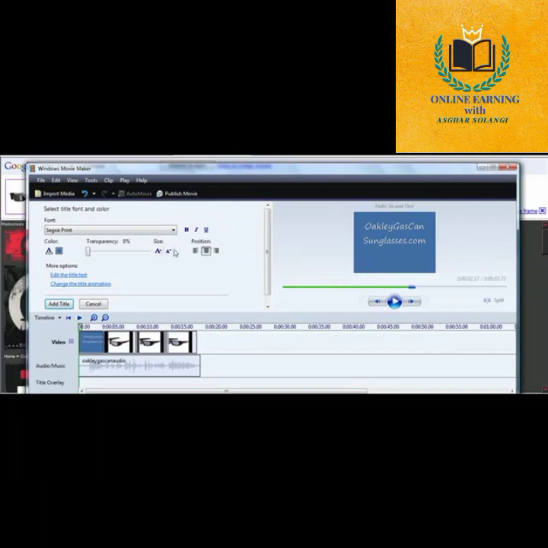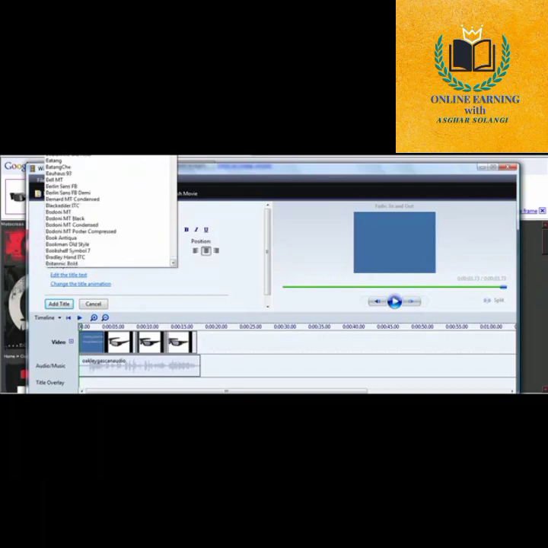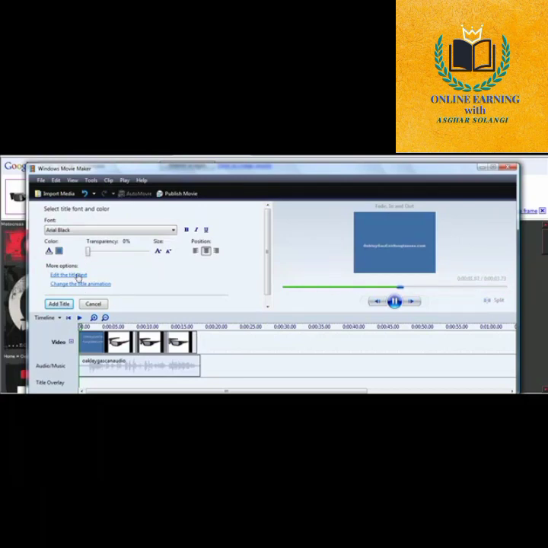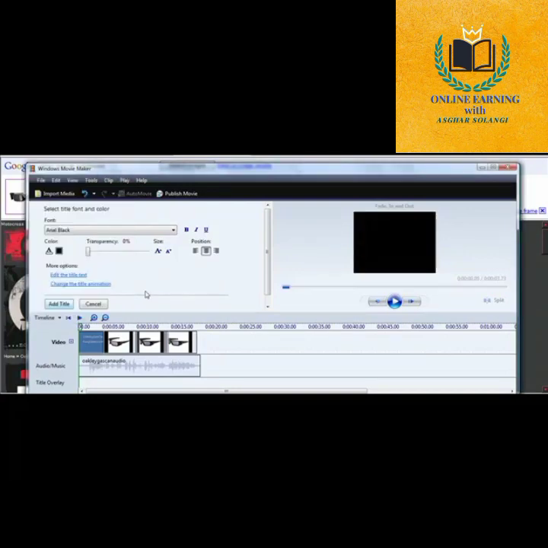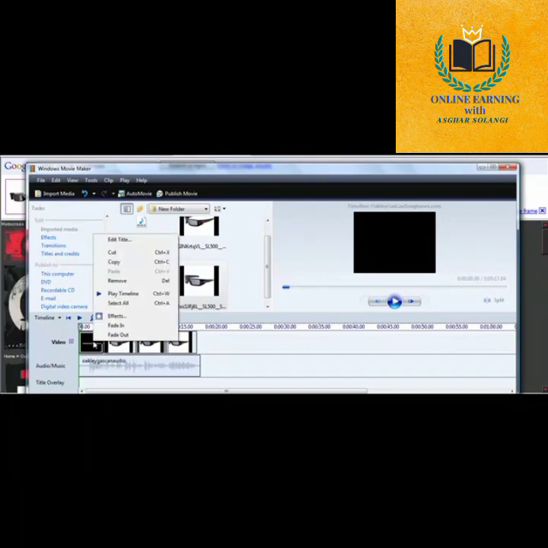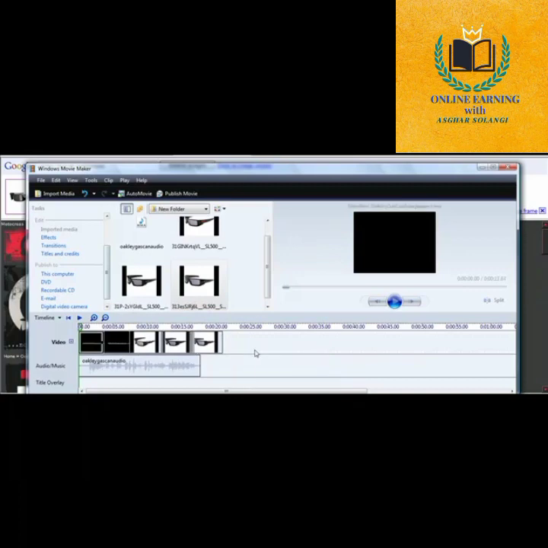Like if you want to make the font smaller so it shows up a little bit better, you could do that. And if you want to change what the font looks like, let's say you want to change it to a more natural one, like maybe Arial Black for example, and you want to edit the background, you could just click on that right there, choose that, hit OK, and then click on add title. Then you could also right click on that, hit copy, and you could move it to the end as well if you wanted to. So that would definitely be a good option for you.